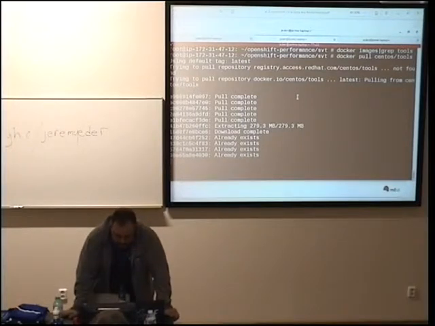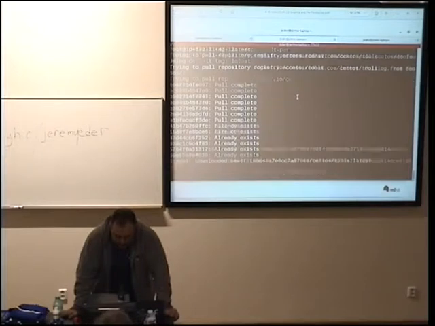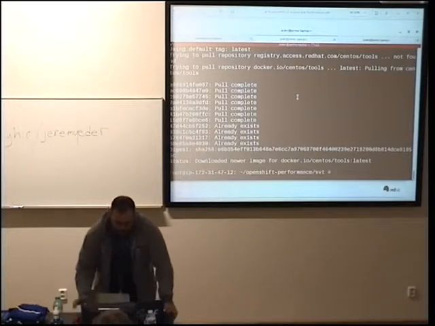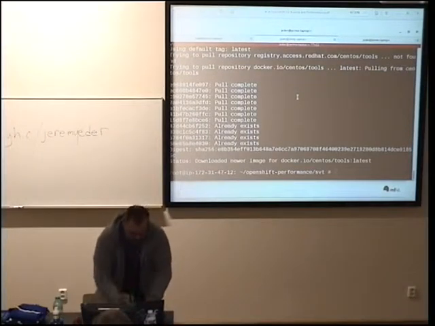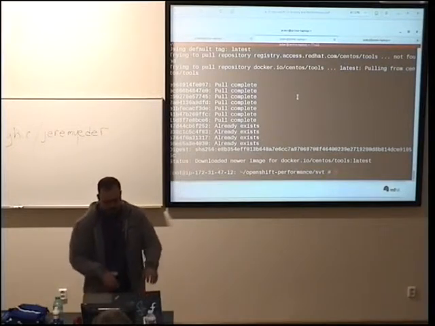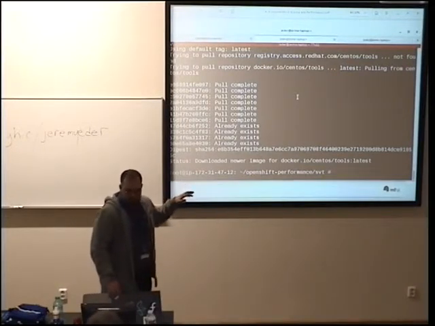Could have sworn I had this container pulled already. Maybe a different machine. Okay. Oh, I updated it, that's why. Okay. So the container image is on this system now.